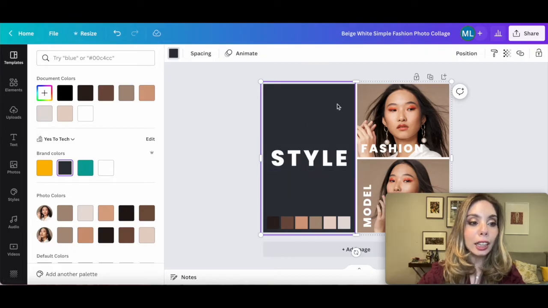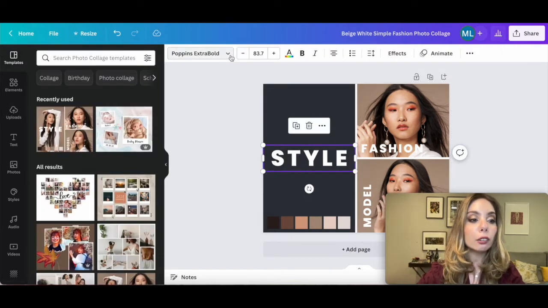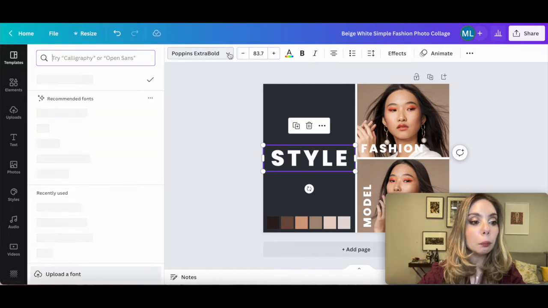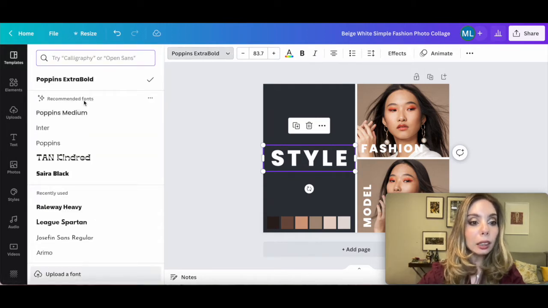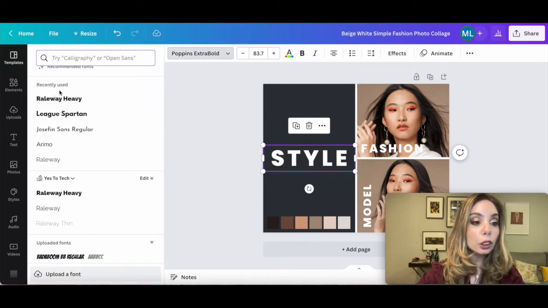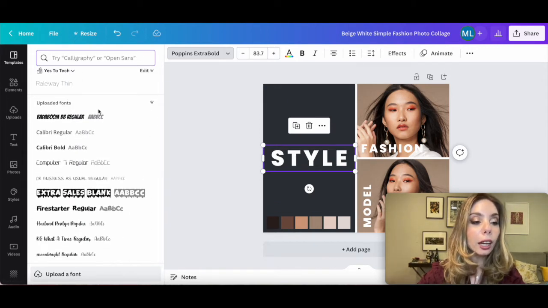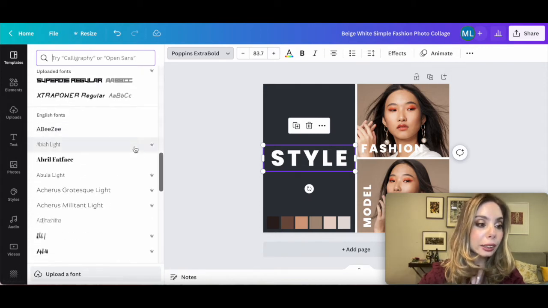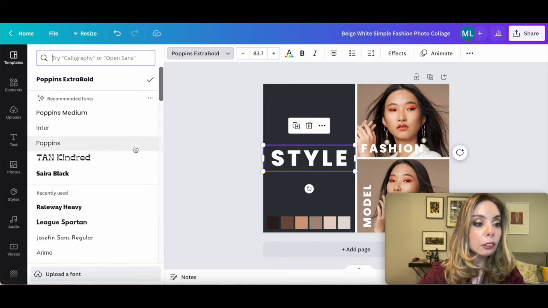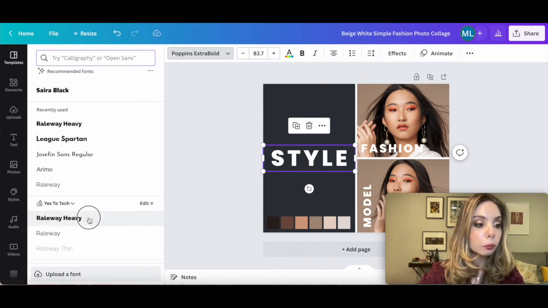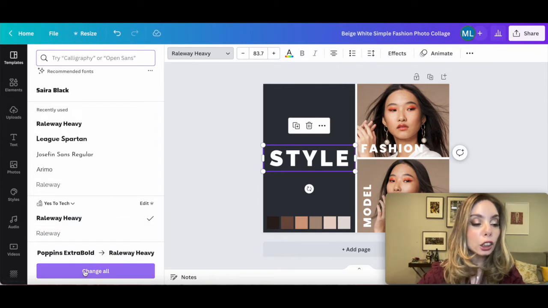You can also change the existing fonts of this photo collage template by clicking on a text box, on the font picker from the panel up top, and selecting one of the recommended fonts, recently used fonts, your own brand fonts or uploaded fonts if you're a Canva Pro user, or even one of the regular Canva fonts. If you wish to change all of the fonts to the one you selected, click on Change All at the bottom.